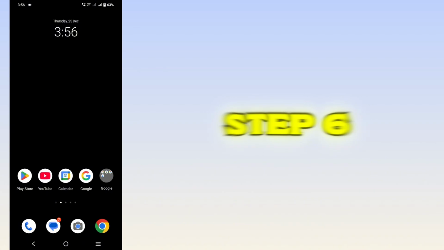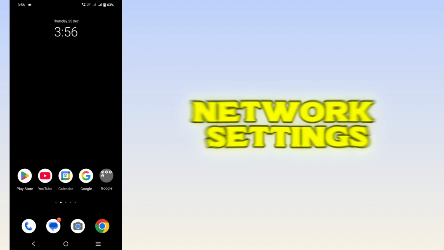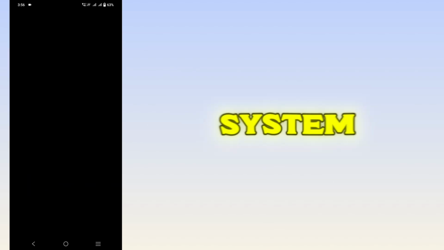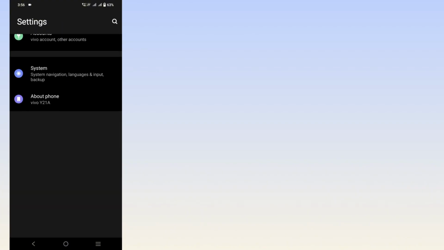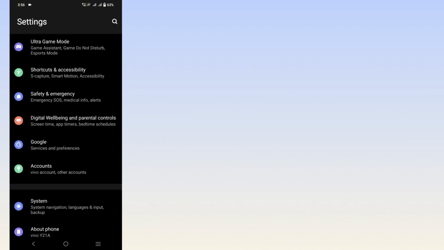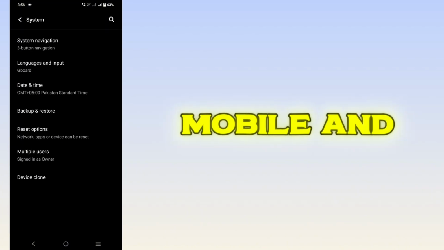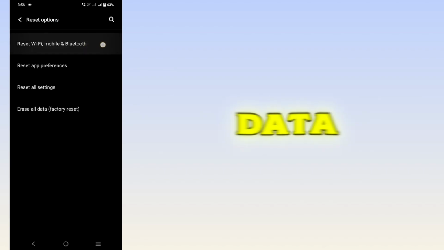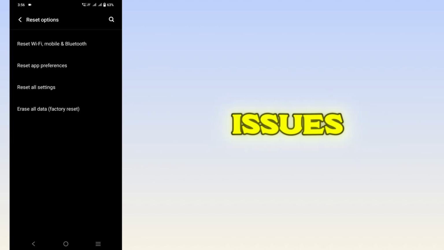Step 6. Reset network settings. If 5G is still not showing, reset your network settings. Go to Settings, System, Reset Options, Reset Wi-Fi, Mobile and Bluetooth. This won't delete your data, but it can fix hidden network issues.